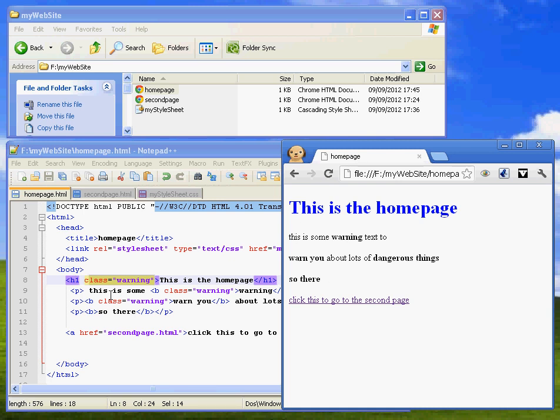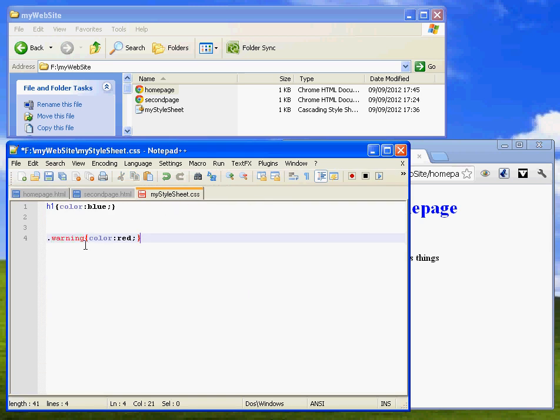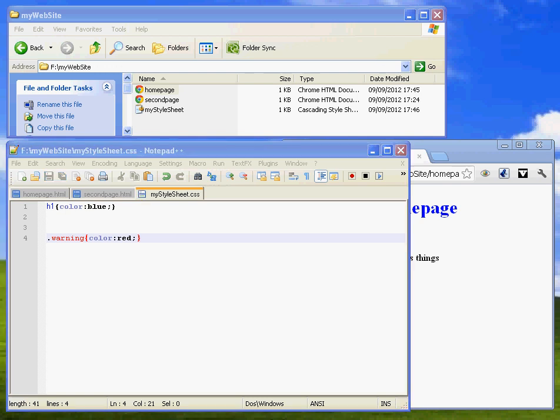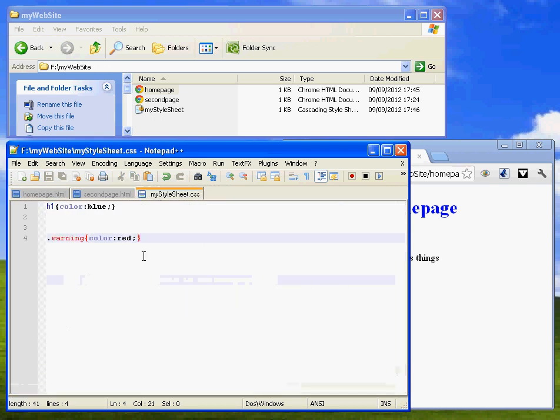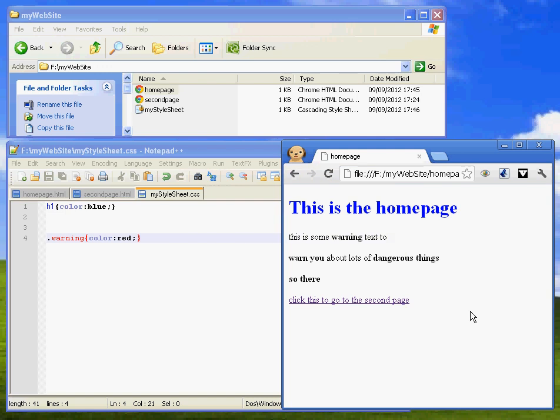So there, let's go back to my style sheet. Okay, so what I want to do now is go to the style sheet and press Control S to save that. If we have a look at the home page, hit F5 on that, you can see that it's turned every tag which has got the class selector of warning in it red.